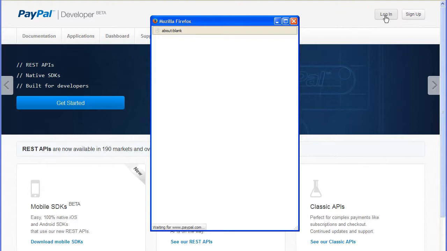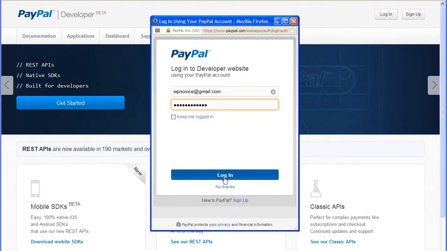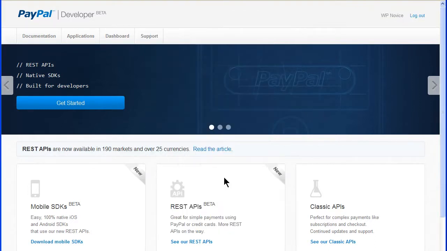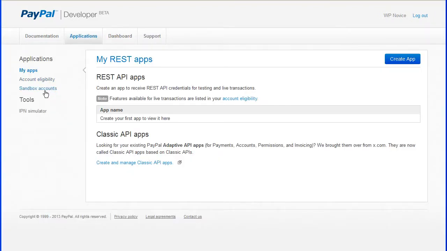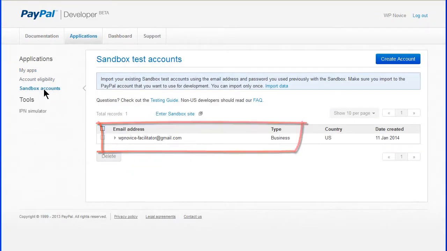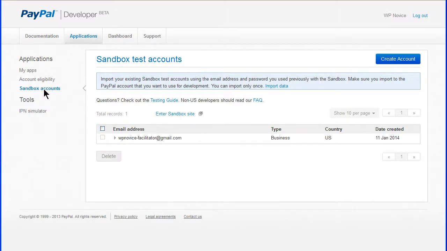Log into the developer's account at developer.paypal.com. Click on Applications and then click Sandbox Accounts. A business account was created when the developer account was activated. We can create several customer accounts to test various combinations of payments and account types. Click the Create Account button.